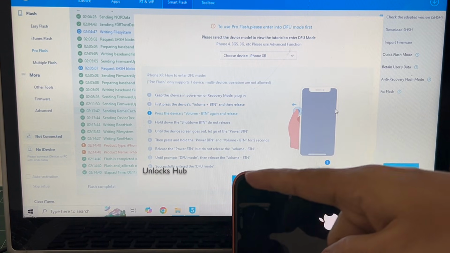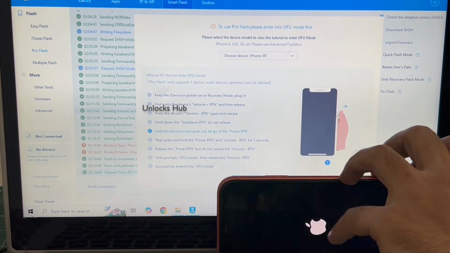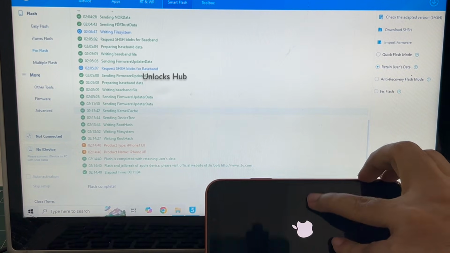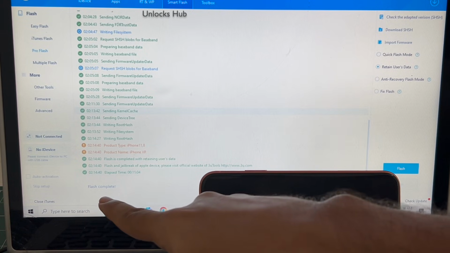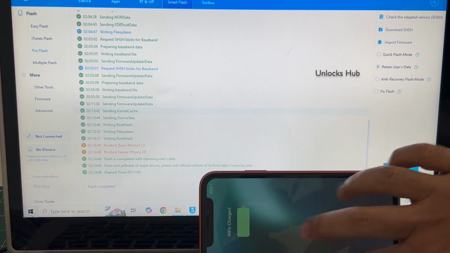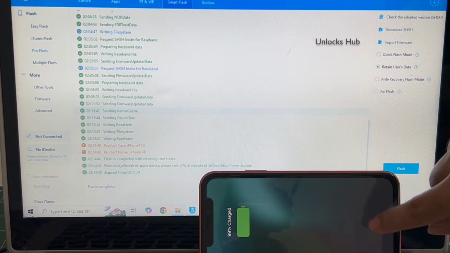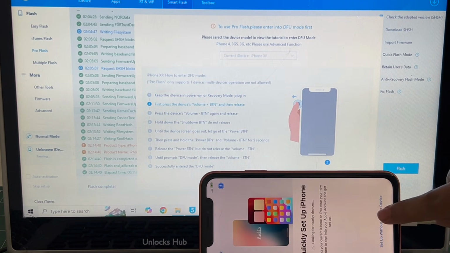You can see the first stage of installation is completed and it says flash completed there. Let me just close this. You can clearly see that it says flash completed there. Just wait for the phone to turn on completely. Do not unplug your phone. And the phone has finally turned on. Let me set it up quickly and find out if the iCloud lock is present or not.